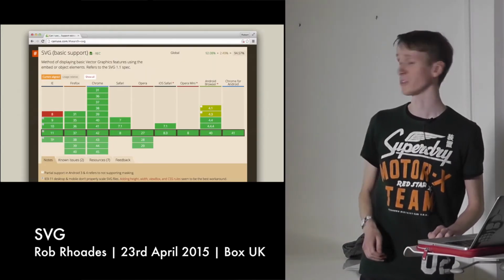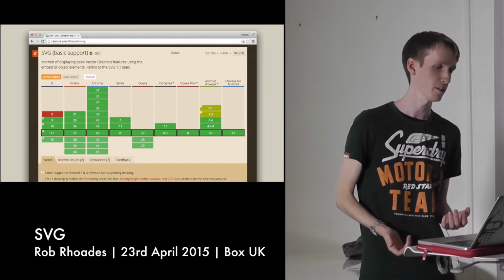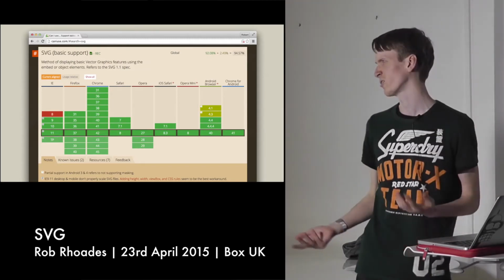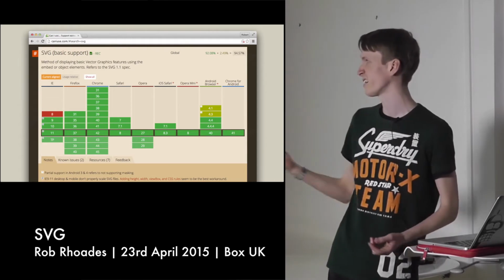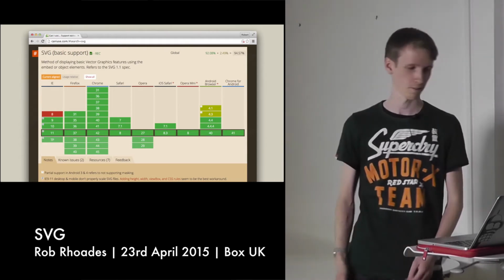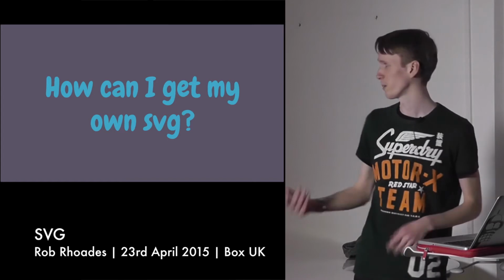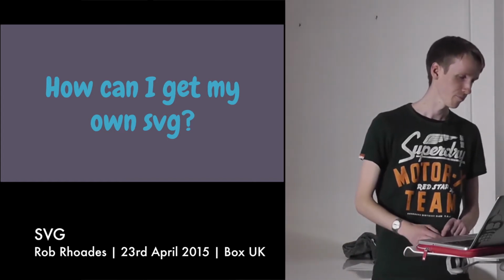Also, good news is that because it's been around for a while, the support on the browsers is really good. Apart from the usual suspects, which is like IE8 and the Android browser, which just, yeah. But there's fallbacks for that, so it's fine.